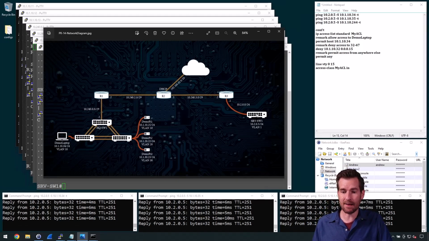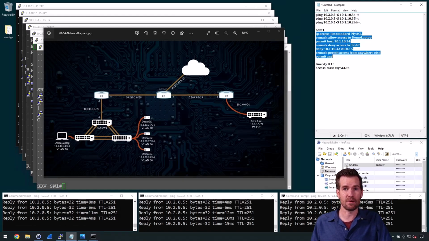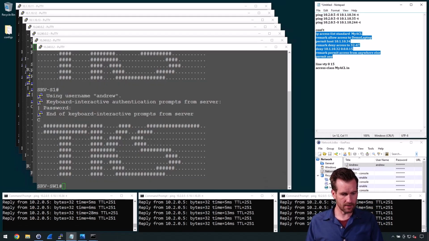Well, first of all, since I'm blocking the SSH access or the VTY access to this device right here, that's the device I'm going to need to be on for these next set of commands. I'm going to use essentially the same ACL as I used before, but we're going to apply it to the line console, or excuse me, the VTY lines on this device. So let's jump onto this device.